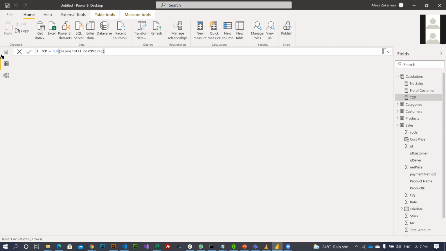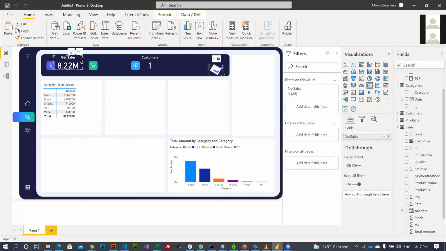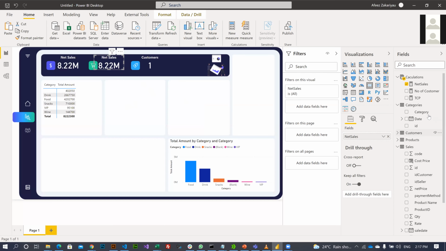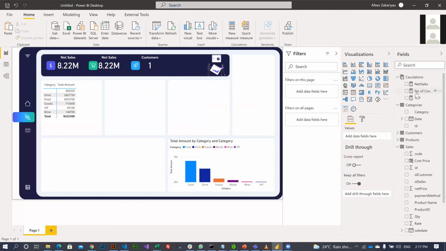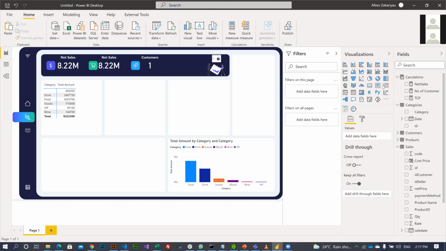So now going back to this, I can easily do this. Control C and P, let me bring it here. Now I can easily get my profit by subtracting this from net sales. So I'll just do profit as my new measure.